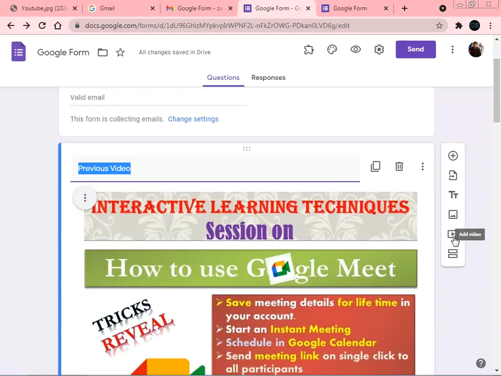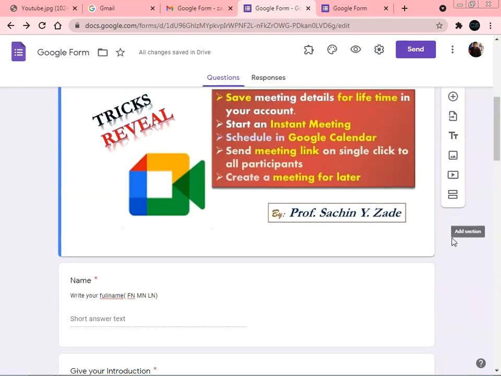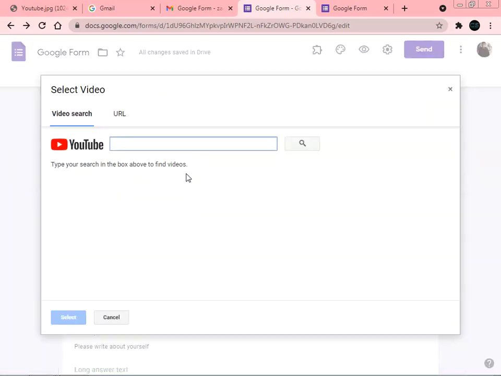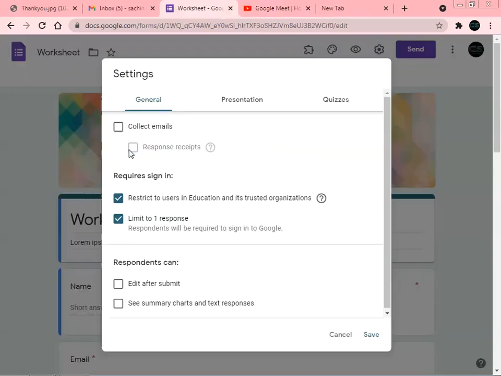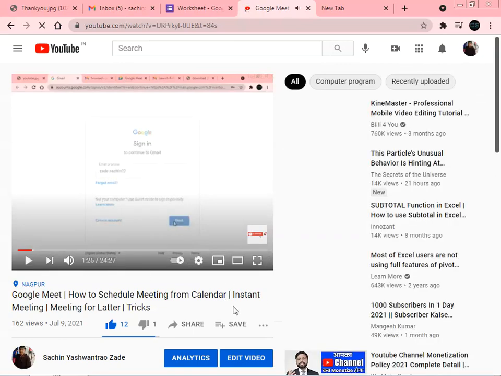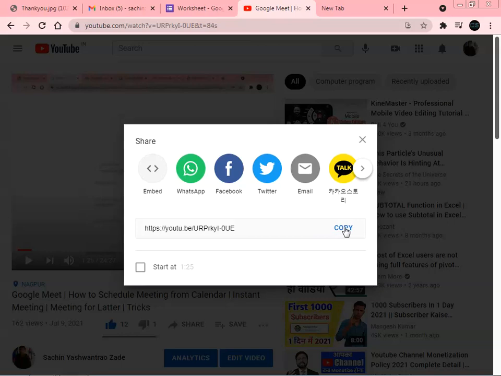Next we can also add videos. So we select the video, we can click on this add video option. Add video, you have to enter the URL. So I'm going to my YouTube channel, and from this I'm going to select this previous Google Meet video. We are going to share, and from this share we are going to copy this.